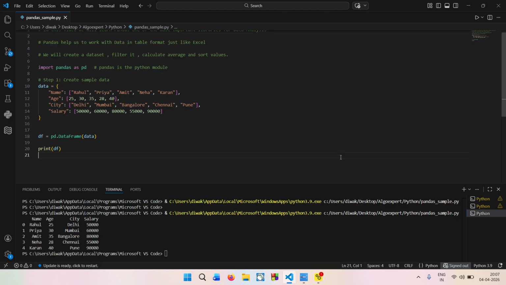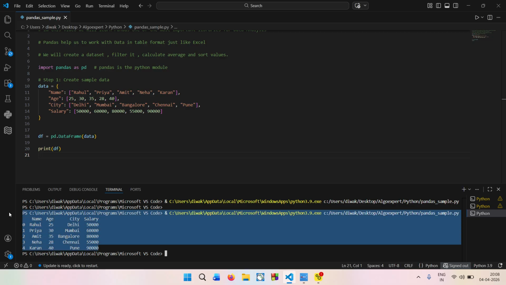Okay, so now you can see that the data that was written by us has been structured by pandas in a very prettified format. If you focus over here, you can see everything is in a very uniform, unified format, where you can see the name, the age, city and salary, right?